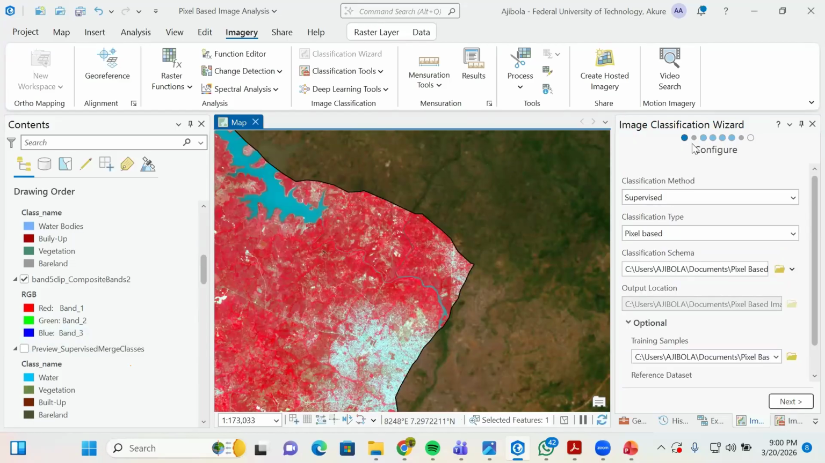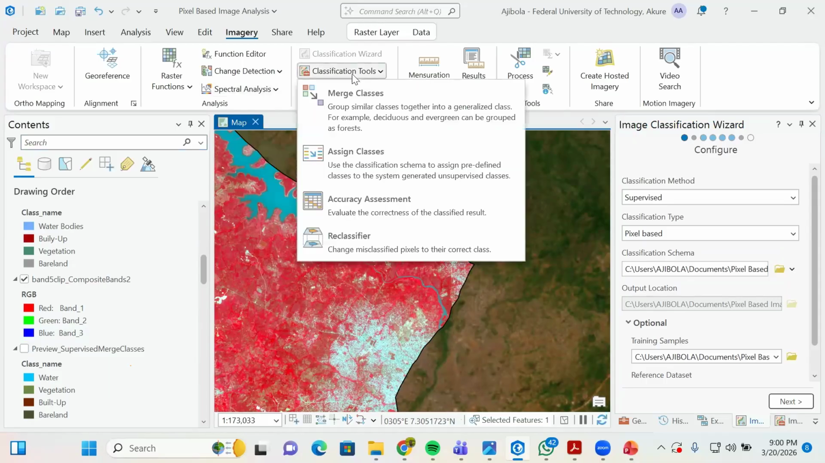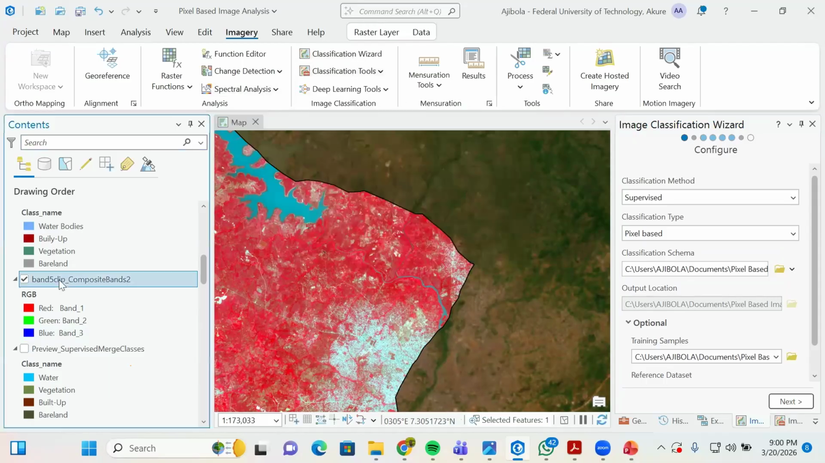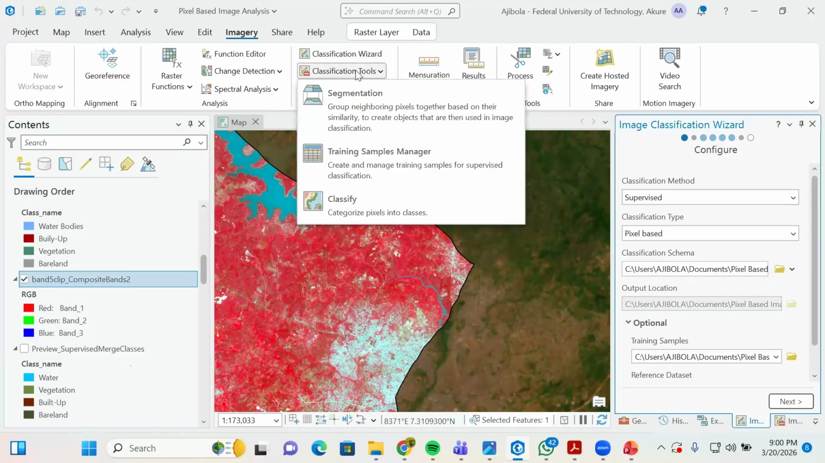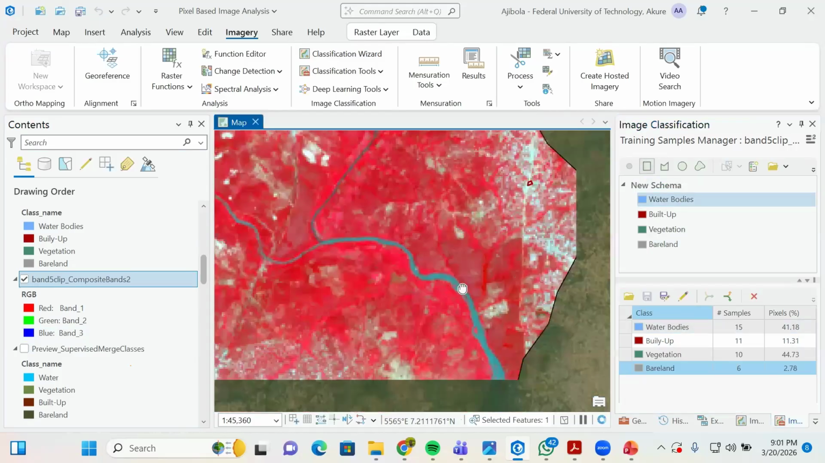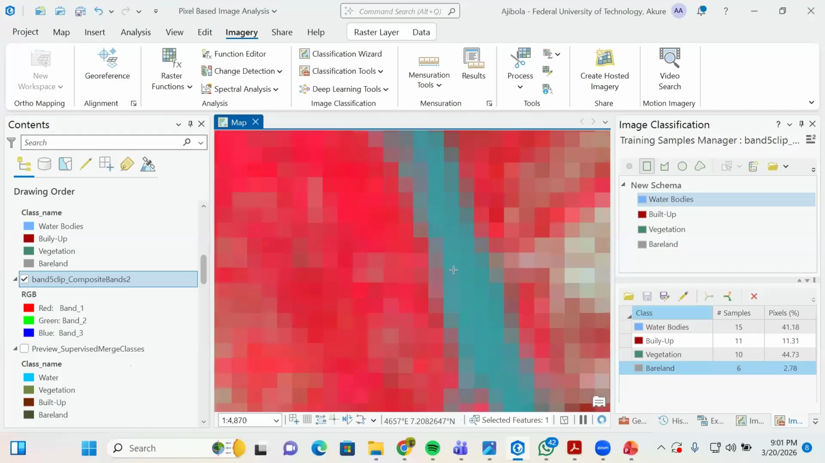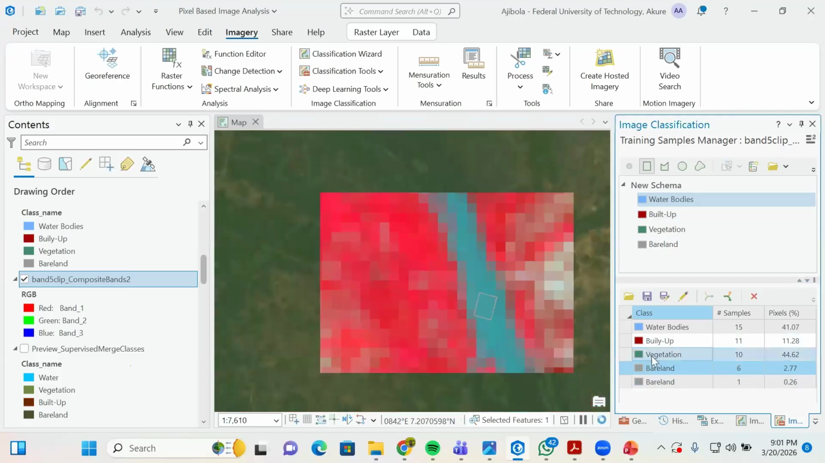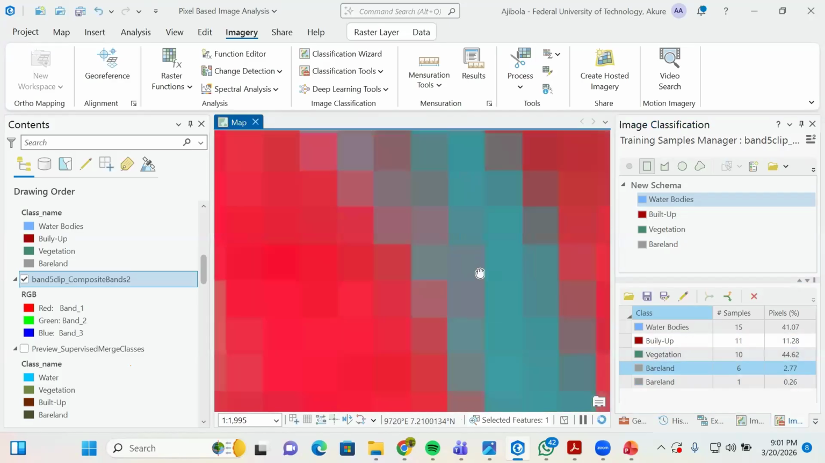You just come to your training samples and you can still edit. You can still add more to it basically. See, I can still add more to it. But when you merge it together, you have to run the classification again after you've added more. You will save the training sample and you have to run it again. Do you get me?